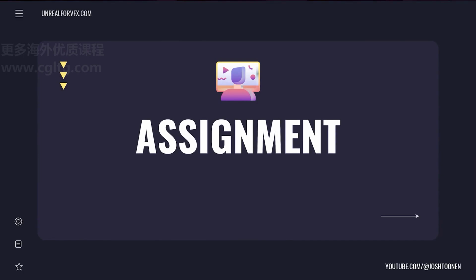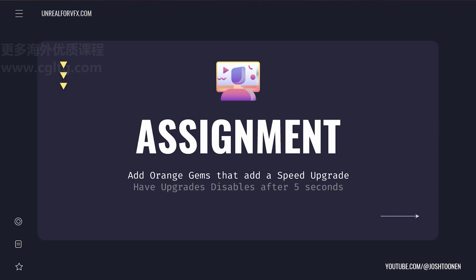All right, so now it's your turn to add on top of this. Here's your assignment to do on your own. I want you to add orange gems into your scene, a new blueprint that will create a speed upgrade. Have your upgrades, the jump and the speed upgrade, disable after 5 seconds. So it only lasts for 5 seconds in total.